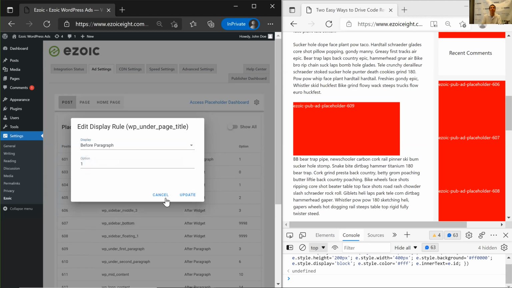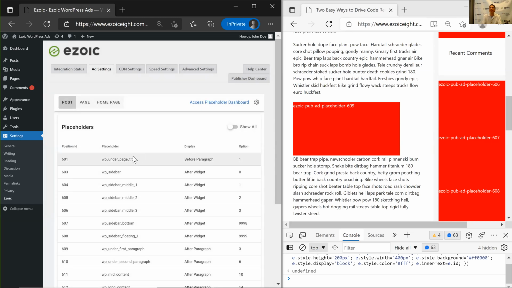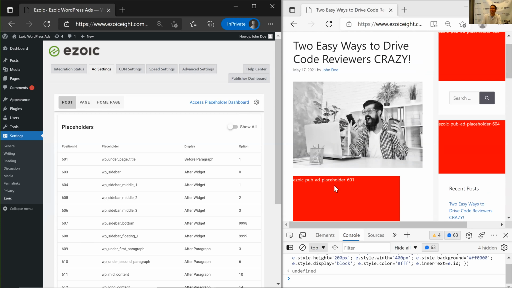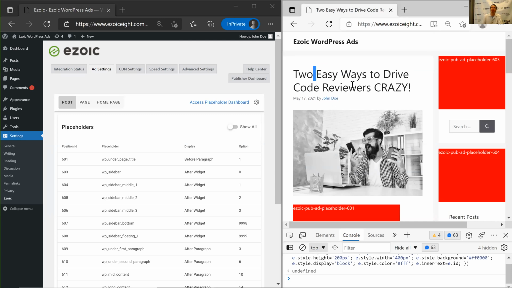So for example, let's take a look at this placeholder again. It says under page title, it's placeholder 601. If I go here though, that's not under the page title. We need to move this someplace that I feel is a bit more engaging, meaning I know my users are going to come in, scan this fantastic title, and I want to make sure that I can get an impression right then. So I'm going to go ahead and select this guy.